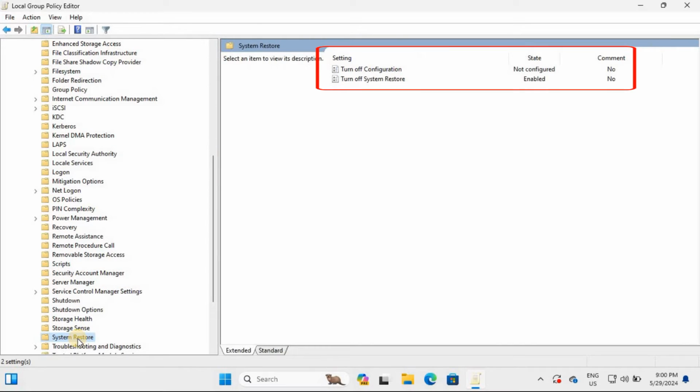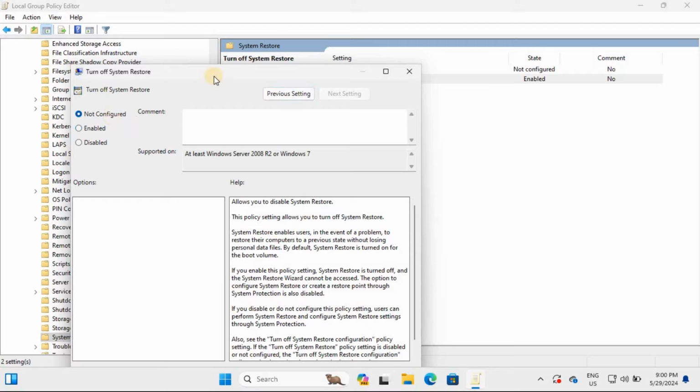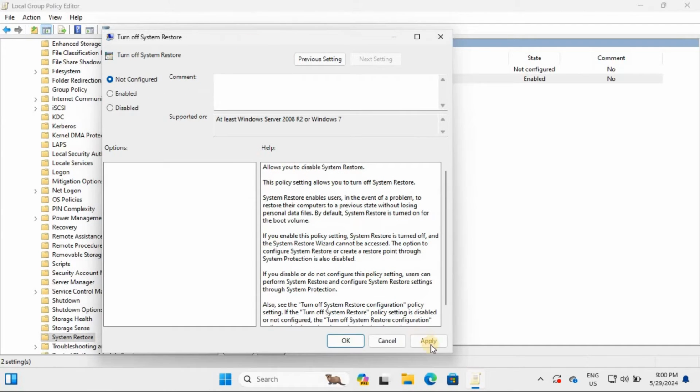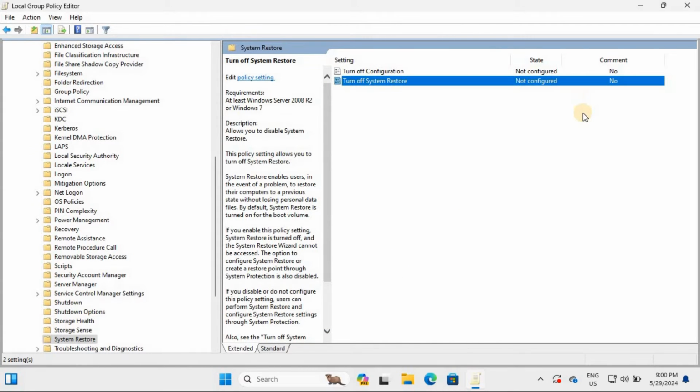On the right, check the state of the two settings. They should both be set to Not Configured. If either of them is enabled, double-click on it and set it to Not Configured. You should now be able to create a system restore point.